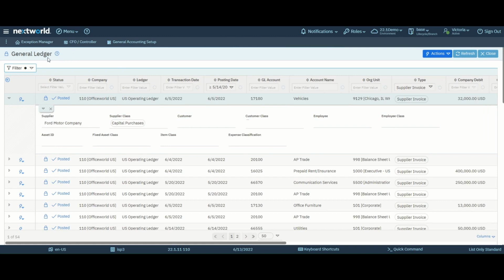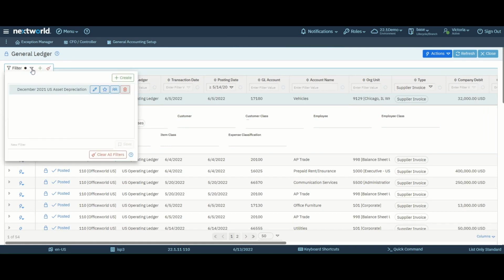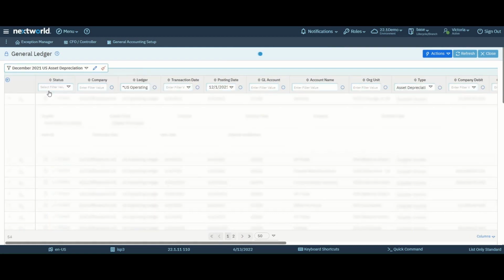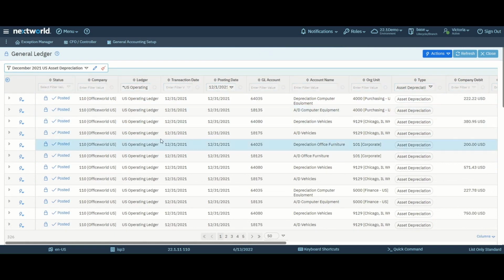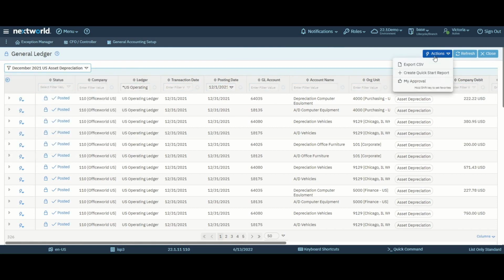Another feature I'd like to highlight in this application is advanced filters. So this feature can be found across a variety of applications in Nextworld and allows you to save filters and even make them global to share them with others. So here I have saved a filter for all of the asset depreciation transactions tied to the US operating ledger in December of 2021. And all of these filter fields are inputted with a single click based on the saved advanced filter. Also, for quick and dirty reporting, you are able to export the results of your filter to a CSV.